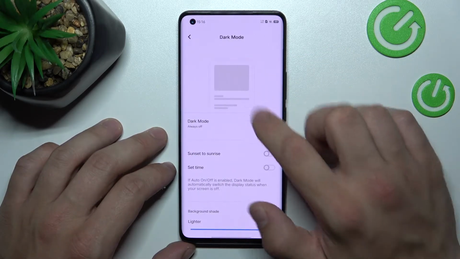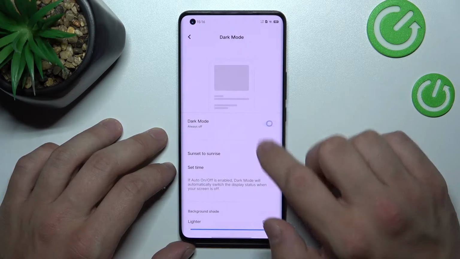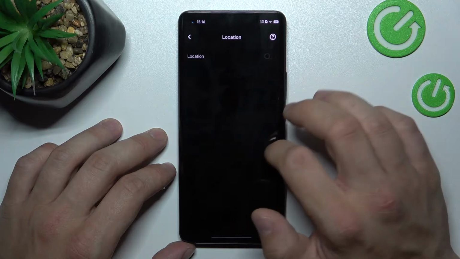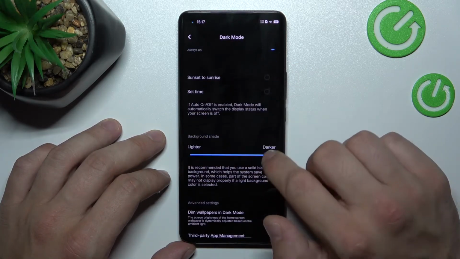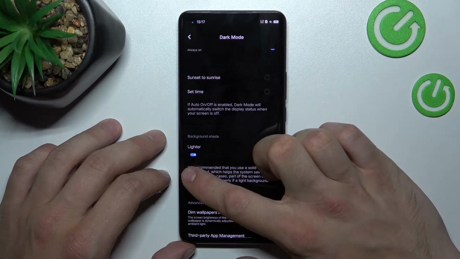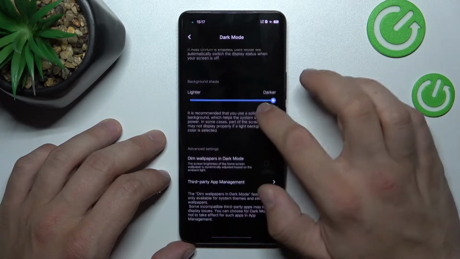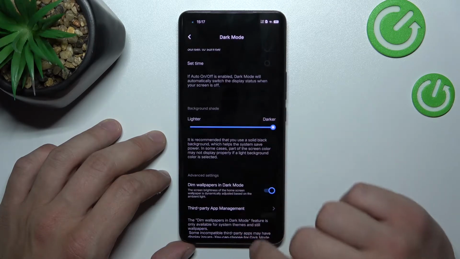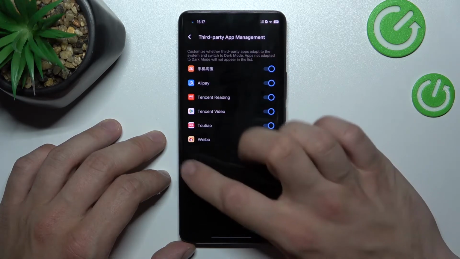Next you can enable dark mode, also schedule it, and also change its intensity. Then you can enable or disable dim wallpapers in dark mode and manage third-party app management.